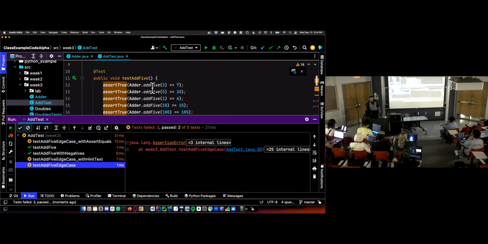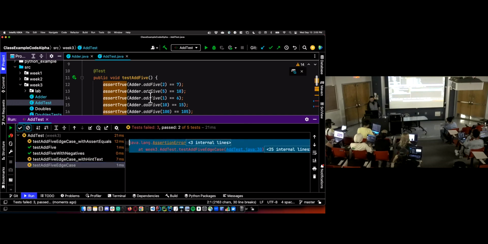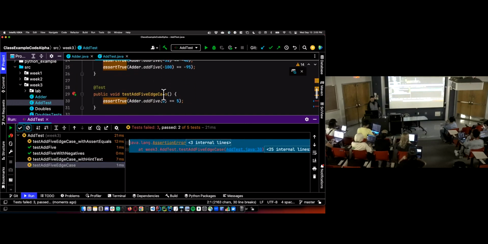So now we reran this, and we have failing tests. This is what we're going to see when a test fails, is this yellow X, this circle with an X in it. This means at least one of the test cases in that test failed. That the assertion did fail. It ran the code and said, this code is no good. And we get feedback like this. So we ran this test add 5 edge case.